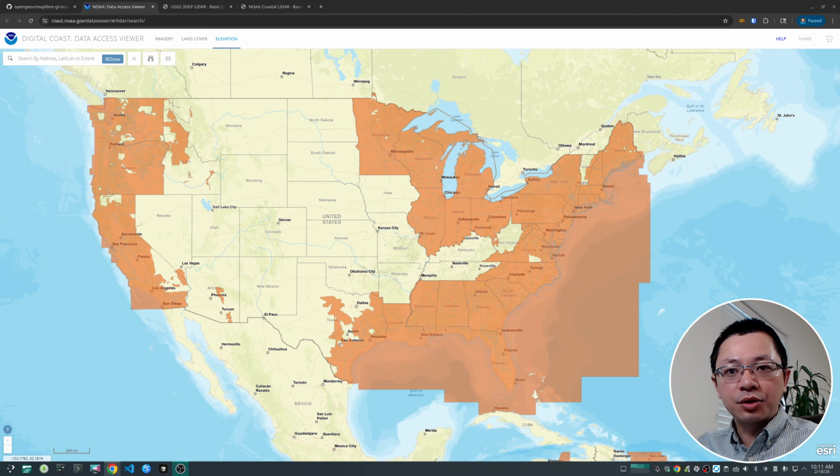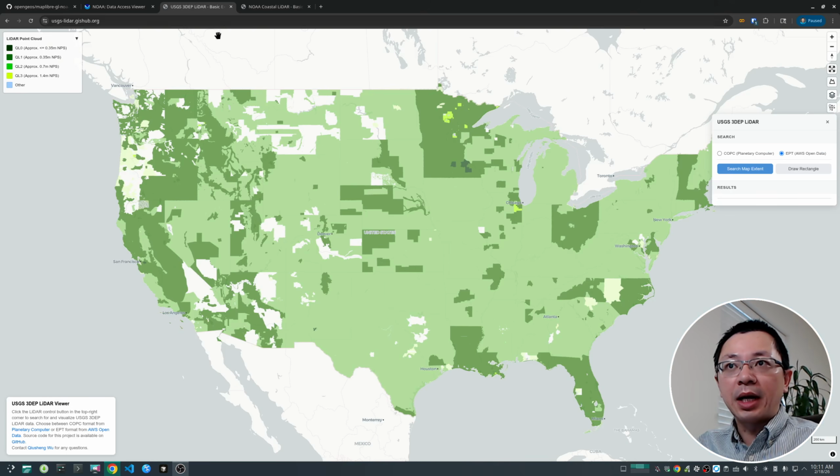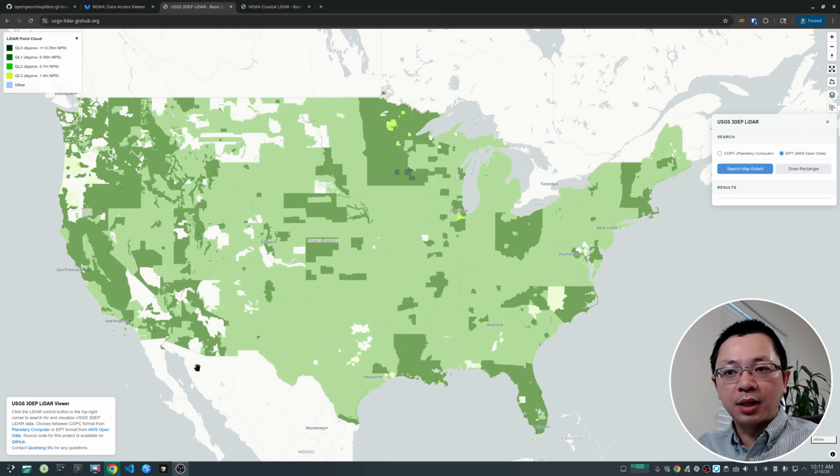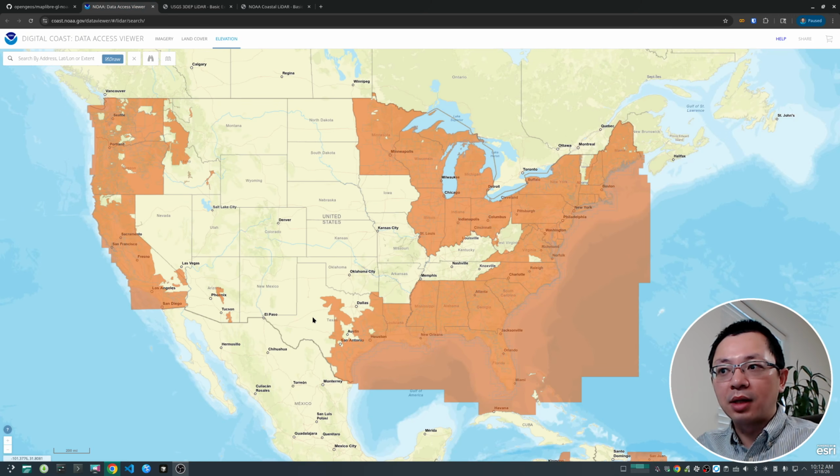In this video, I'm going to show you how to visualize LiDAR point cloud from the NOAA, National Oceanic and Atmospheric Administration. You can see the coverage mapping here. Previously, I also created a tutorial and a tool that allows you to visualize data from the USGS 3D program. Some of those data actually have overlap with the NOAA LiDAR dataset, but they're not always the same. NOAA has more datasets covering the coastal area.